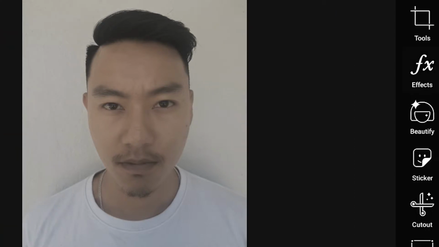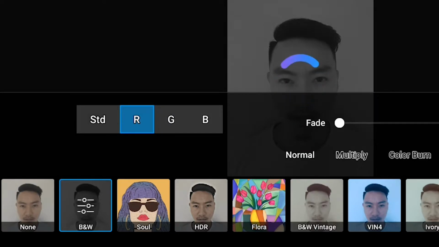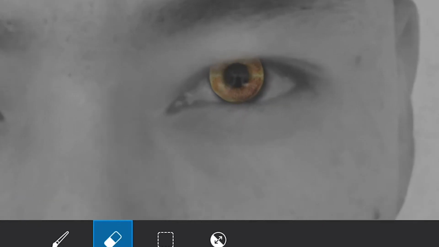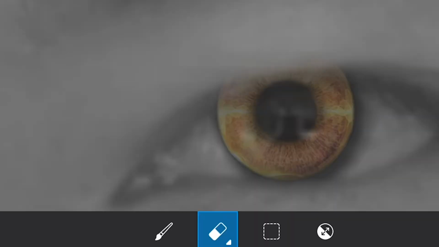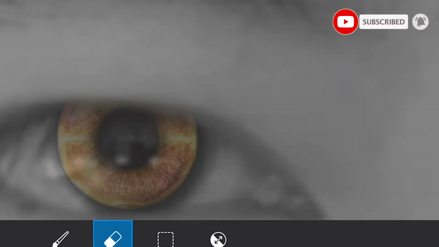Then, in the effects, choose black and white. Multiply it and select R. So, go to Beauty and select Eye Color. Adjust it to your eyes and select the gold color to mimic its eyes. Now erase the excess with the eraser and click Done.